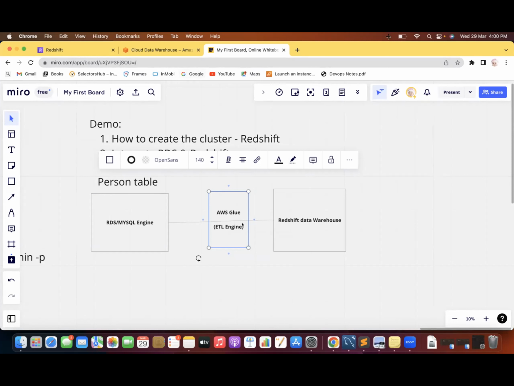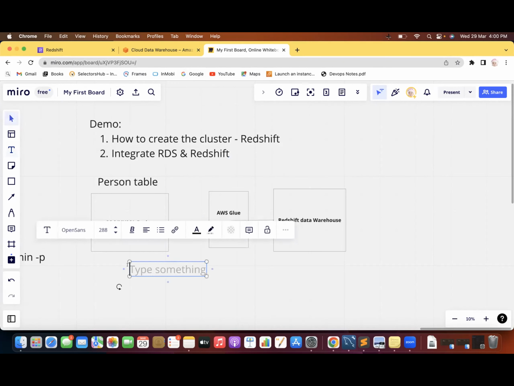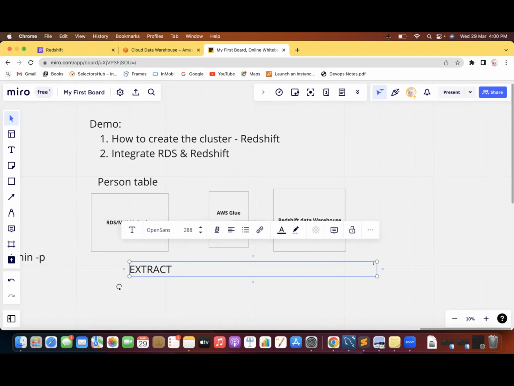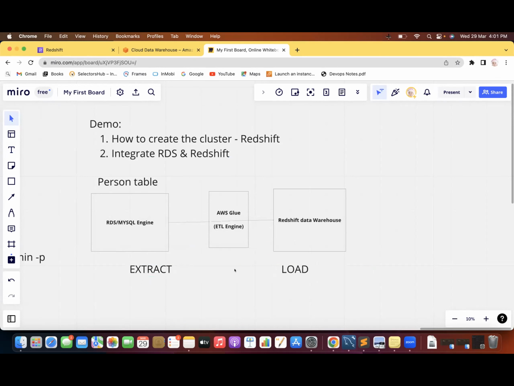So in between, we have an engine called AWS Glue. What will this ETL engine do? It will extract the data from the RDS database. There is no transforming concept here, only the loading concept. Once data is extracted, it will be loaded into the Redshift data warehouse. How? With the help of this ETL engine, which is called AWS Glue. So this is called the data migration process.